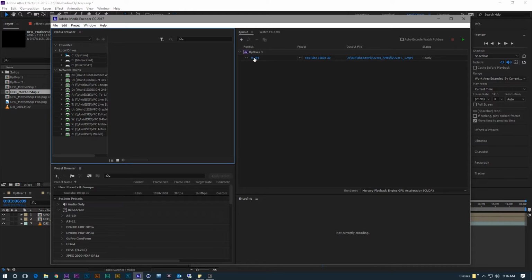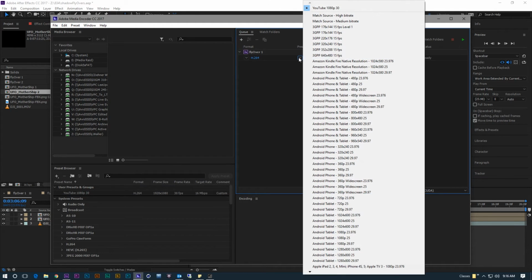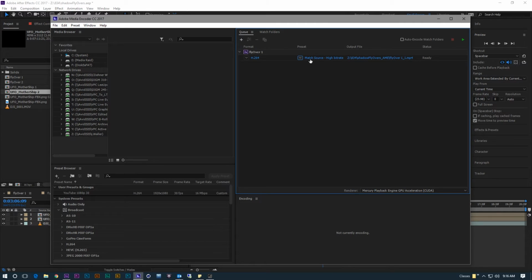And the couple of things we want to look at, first of all, is we want to look at what we're exporting, what video type we're exporting this as. For classwork, let's select H.264. And then you can go with match source high bitrate. And that should do a good job on exporting.